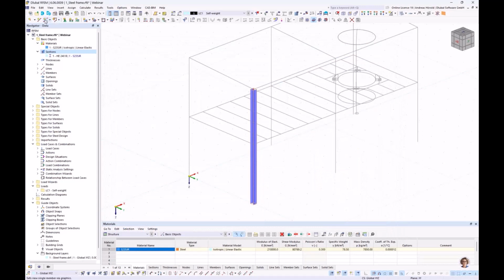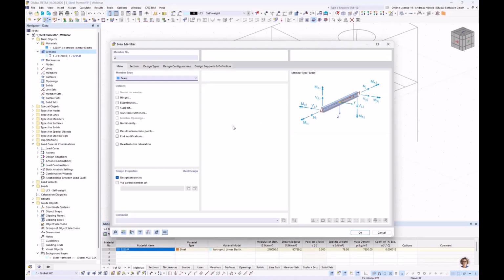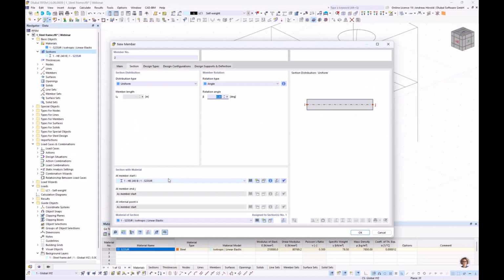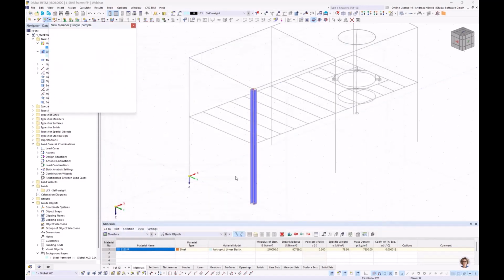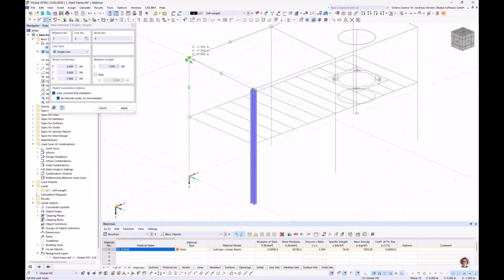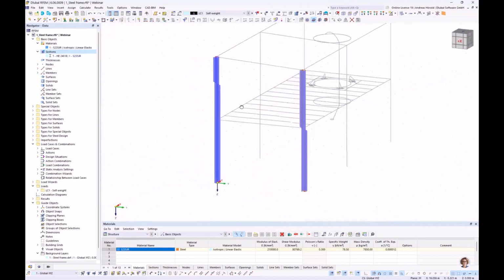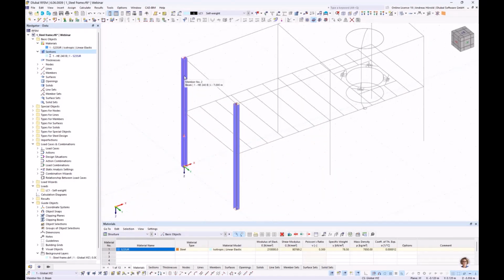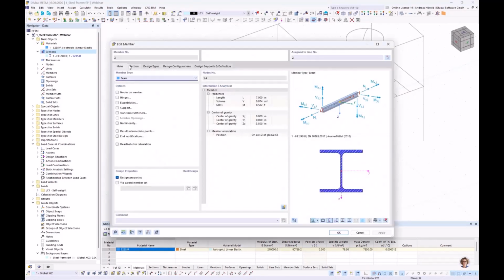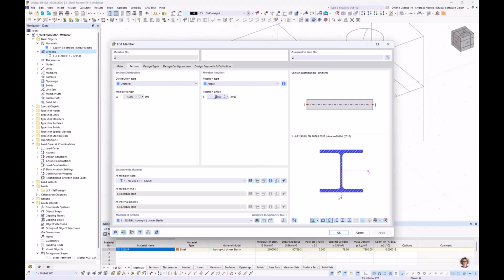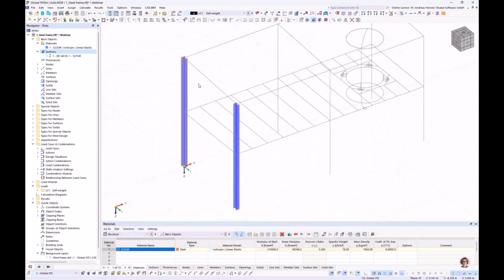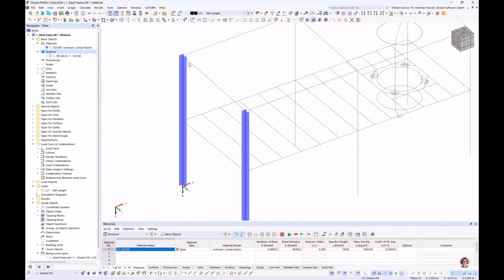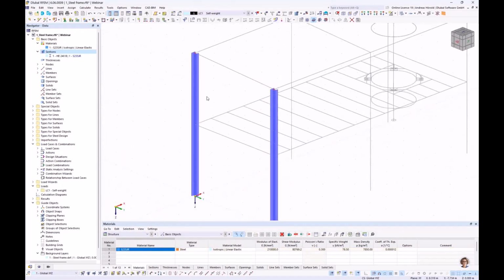Okay, then left above the new single member, the program provides the same cross section. Okay, those are the columns of the frame. I forgot to rotate it. I double click on it and then I enter 90 as rotation angle. That looks good. I continue with the horizontal beams.